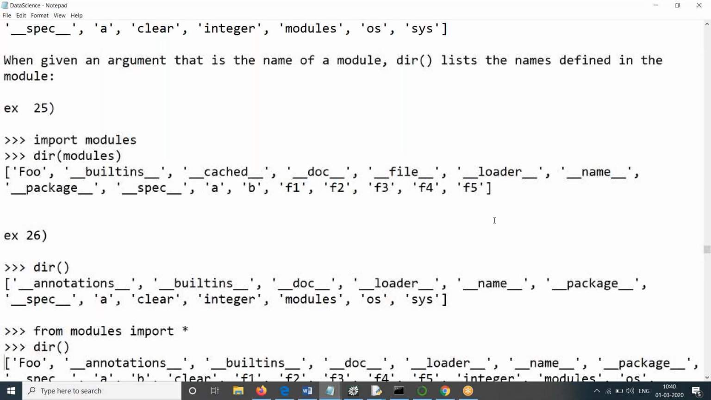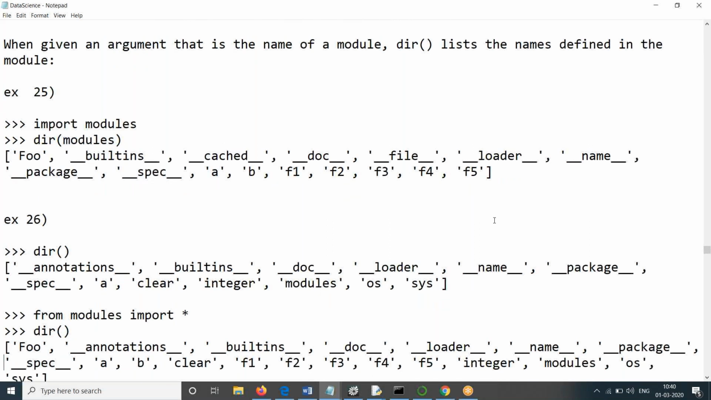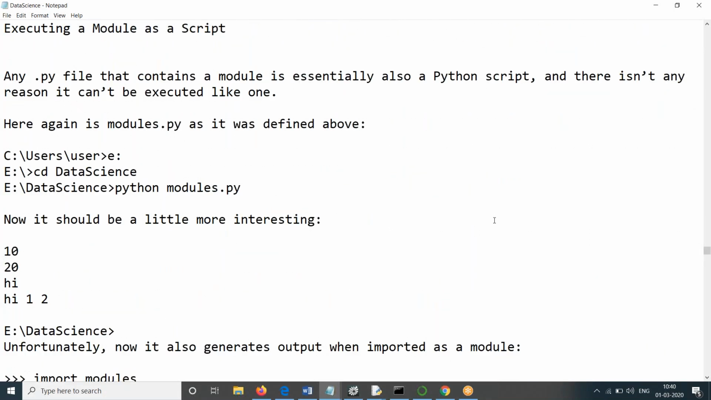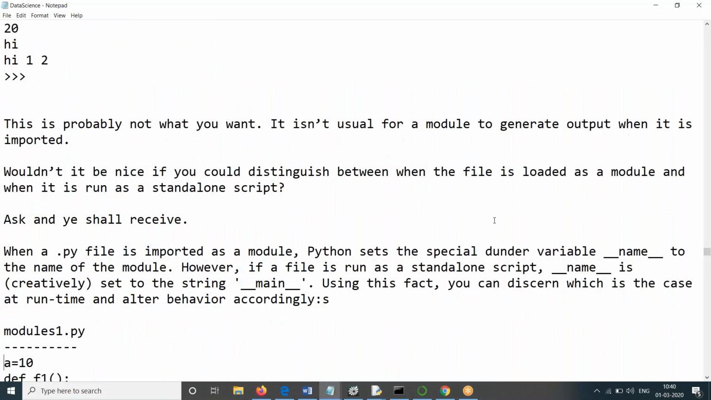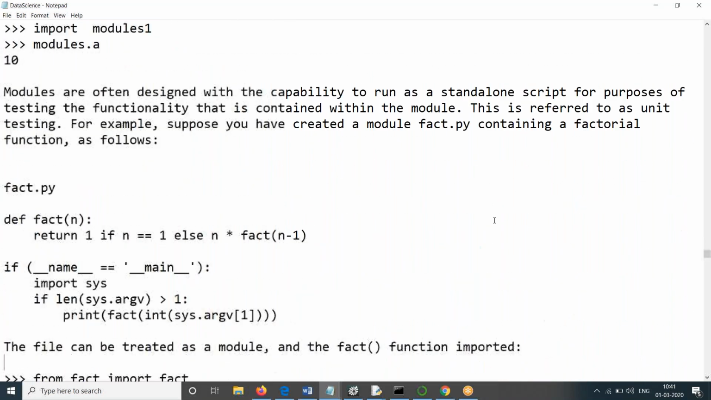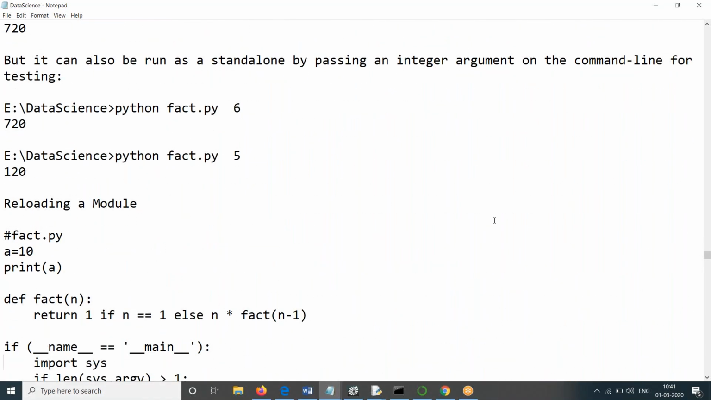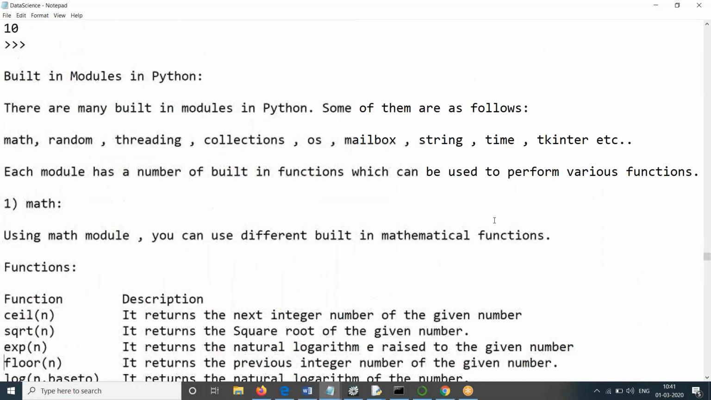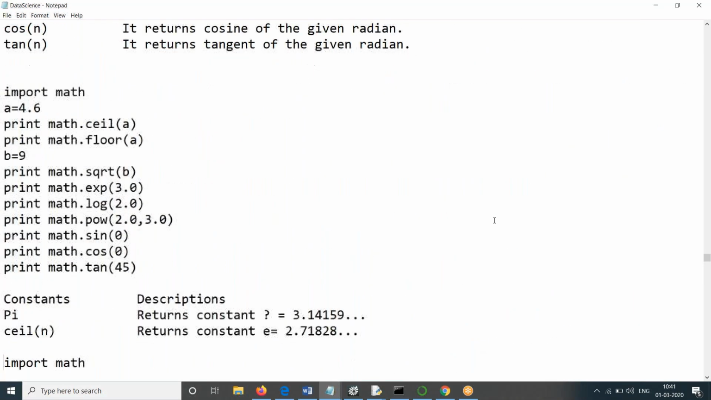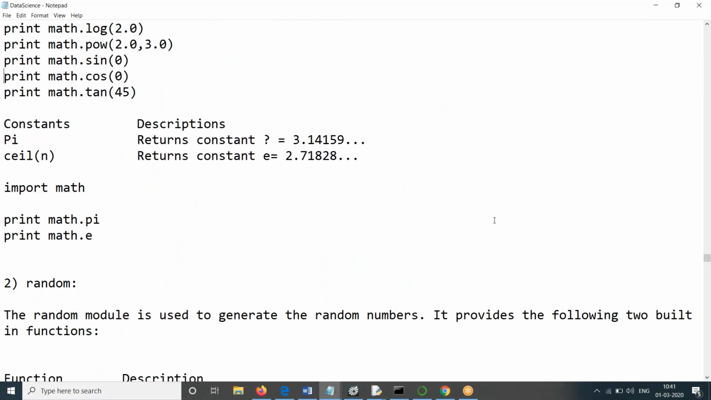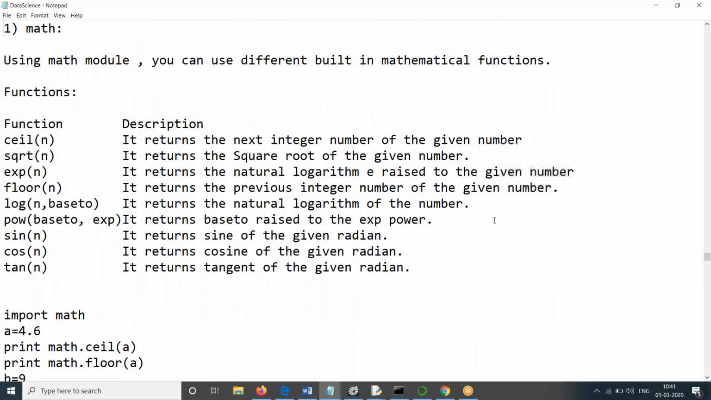That's all. These are all built-in functions, the built-in modules. Don't worry about them.